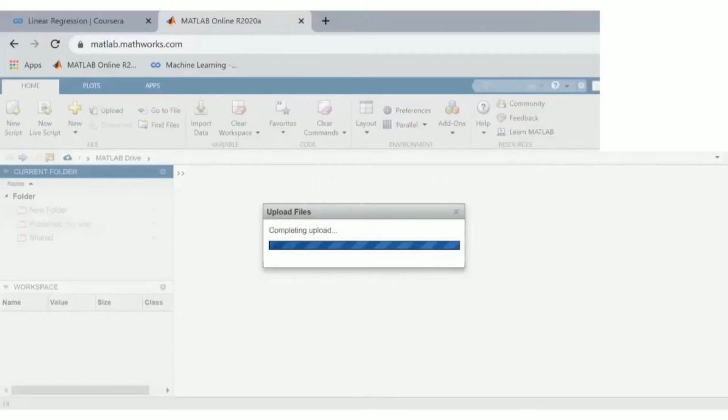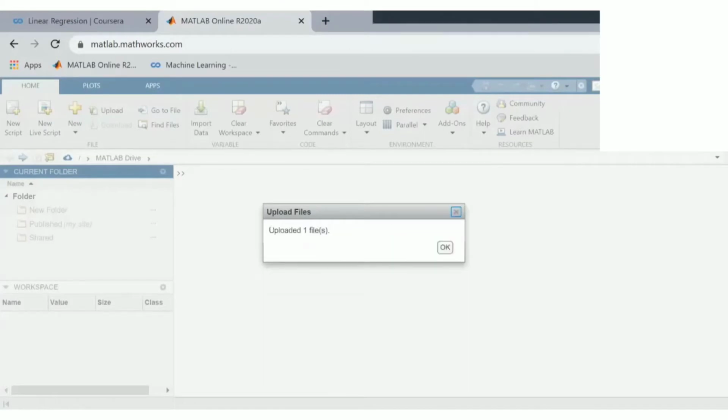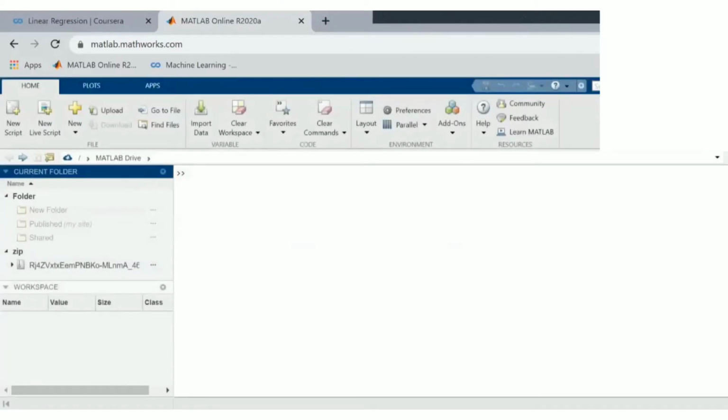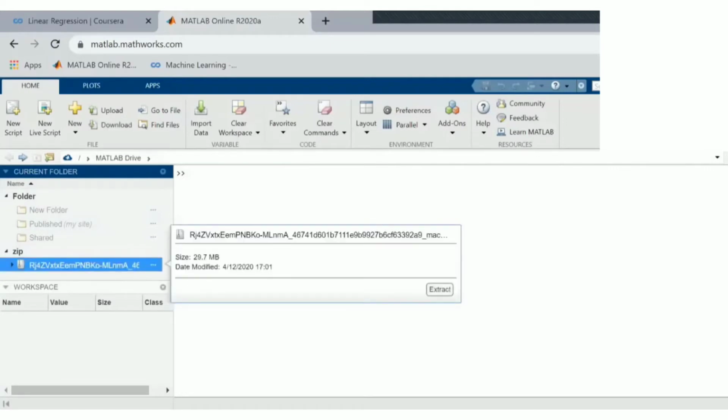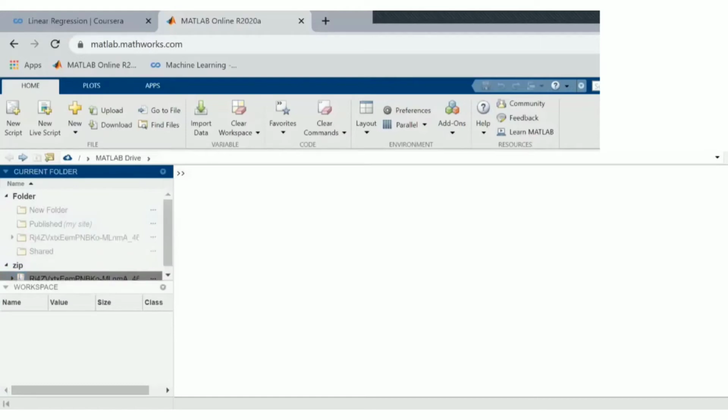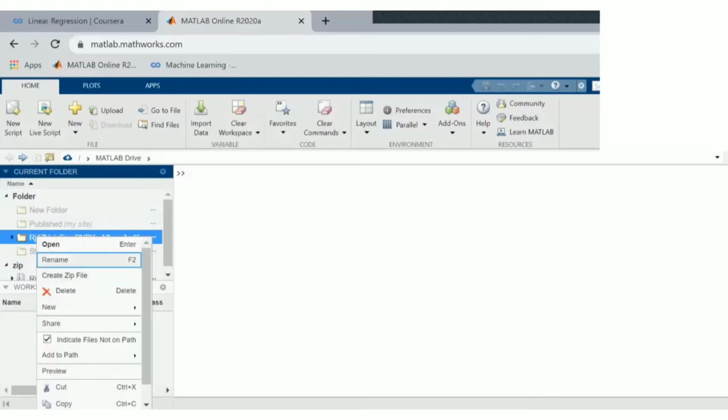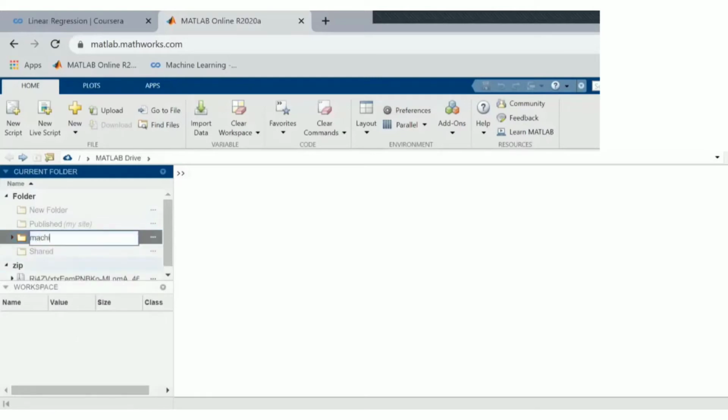So here it is uploading. Once we have uploaded, we need to go into the current folder. You can see here the zip file that you uploaded. Click on it. Click on Extract. It takes some time to extract. We have created a folder, and we need to rename it as machine learning. Once we rename that folder, we need to click on it and open that folder.